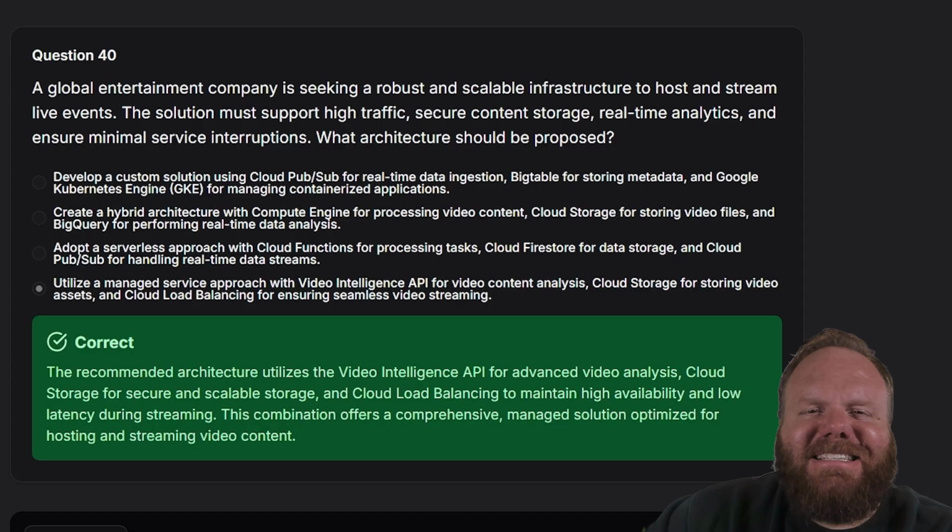The answer here is D, because the architecture we're describing here uses the Video Intelligence API for smart analysis, it uses cloud storage for secure and scalable hosting, and cloud load balancing to make sure that the streaming is fast and it's highly available. It's a really comprehensive, managed solution for modern video delivery.